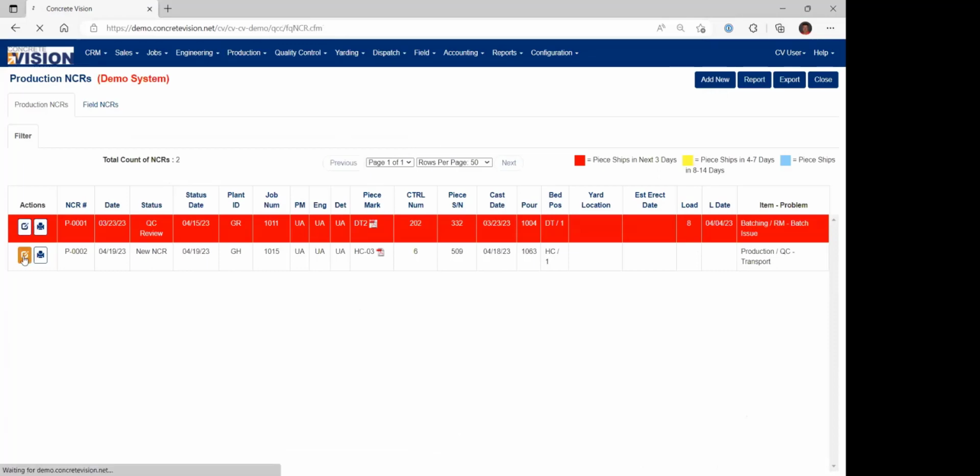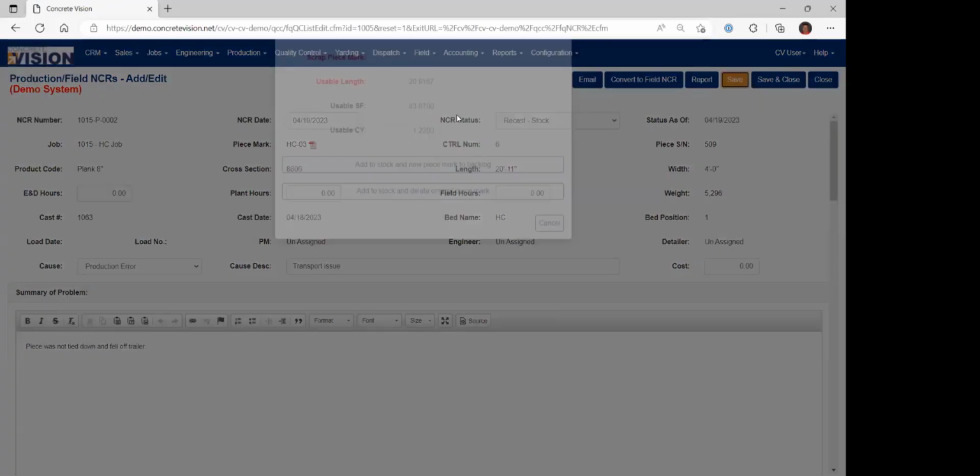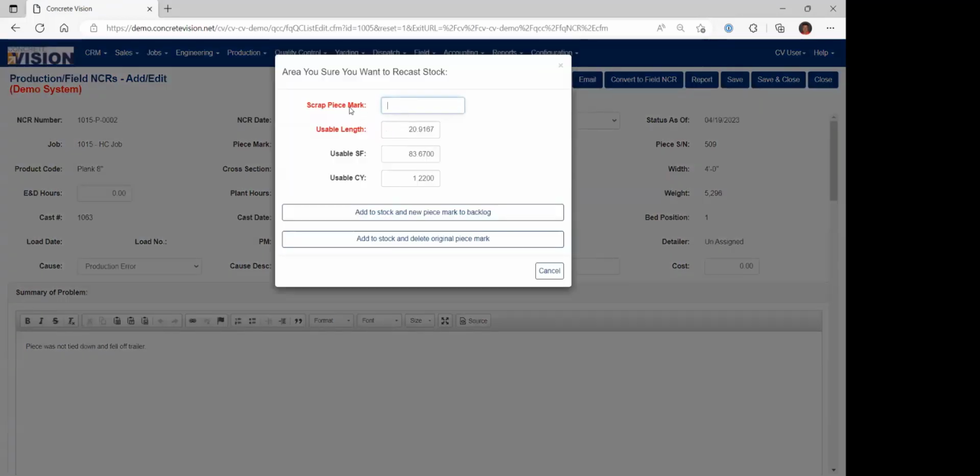The last thing within the production NCRs is recast stock. And that's if you have a product like Halocor, where you can actually use this piece on another piece. And so when you select the recast stock, it's going to come up and ask you for the scrapped piece mark, usable length. This was the original length. If we have to cut off 15 feet of it, it's going to drop down to 15 foot, and then whatever the usable square footage and cubic yardage would be can be typed in here as well.